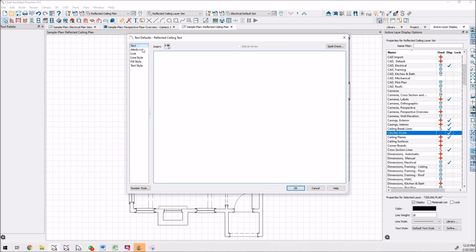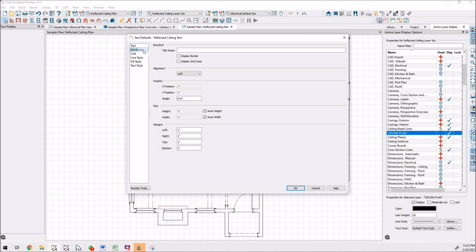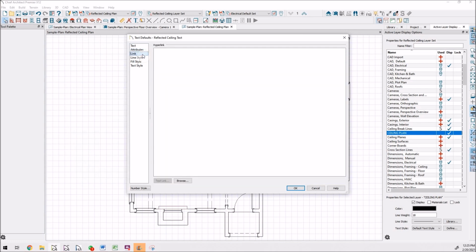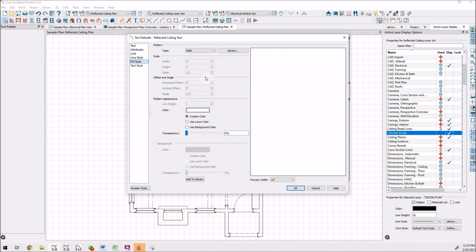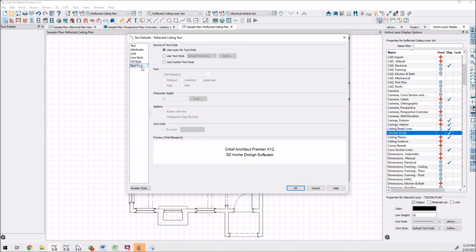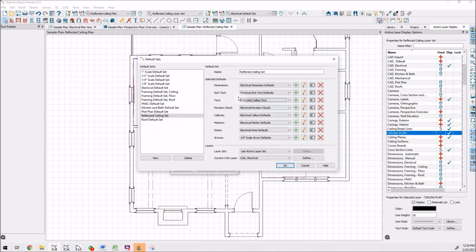I don't want to put any macros or text in there, and I'm just going to keep all of the rest of this as the default. There's the layer that it's going to go on. This is going to be the default text, but I'm going to change this text style, and I'm going to just make this a 4-inch text here. So I'm going to click OK. And so now, under my text in this set, I've got my special text that I have set up.